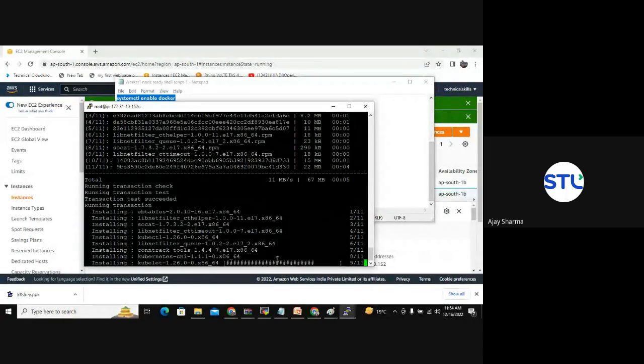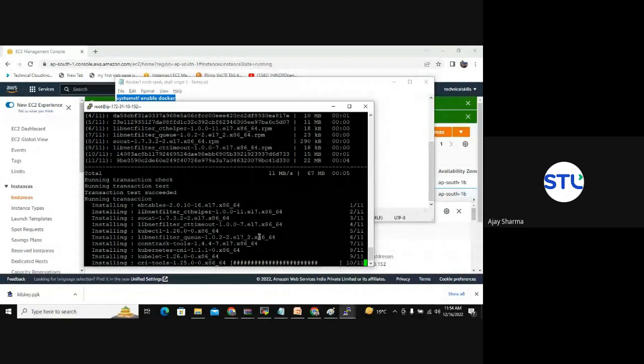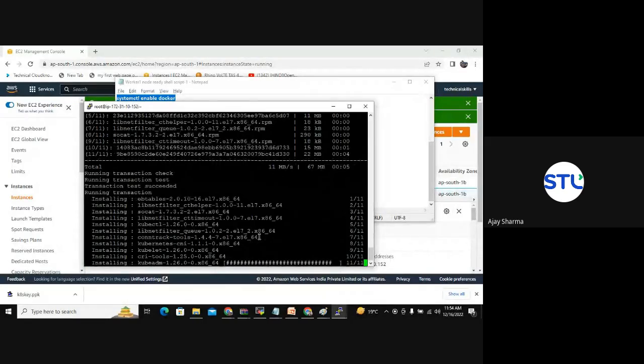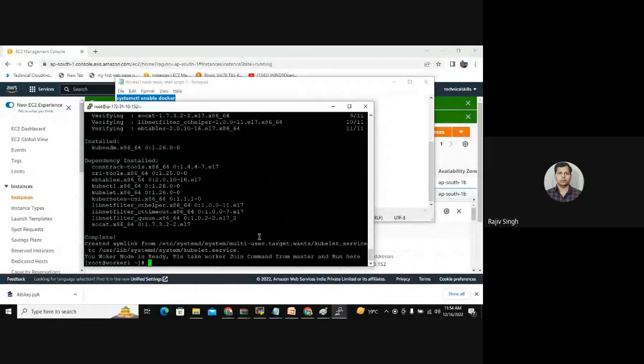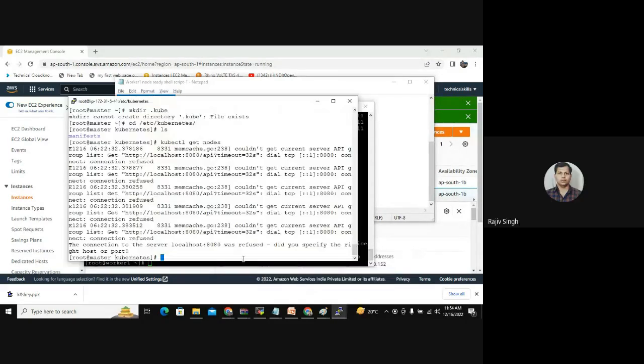Hi Rajiv, I just wanted to ask one more thing. What version are we using in Kubernetes? I think we will check here. Where? Currently, it is not working. Actually, the kubectl command is not working. Whenever it works, I'll show you.